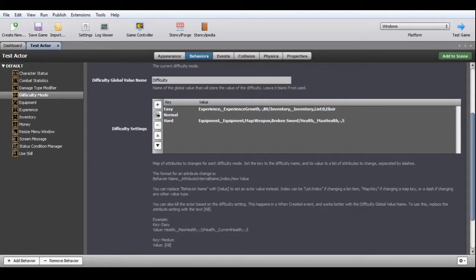Let's go over a few examples. On easy, the experience growth attribute from the experience behavior is set to 80. We'll cover experience soon, but just so you know, this lowers the required experience per level when using an automatic experience progression. Make this actor level up faster. It also adds to index 0 to the actor's inventory the item Elixir.